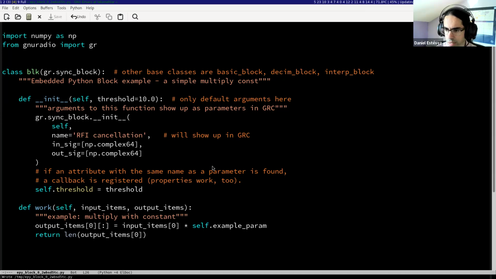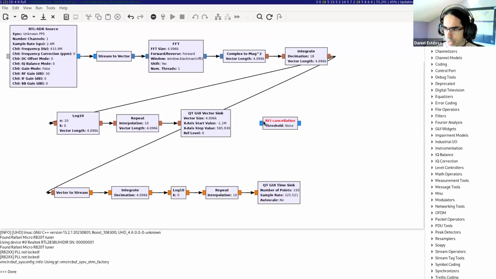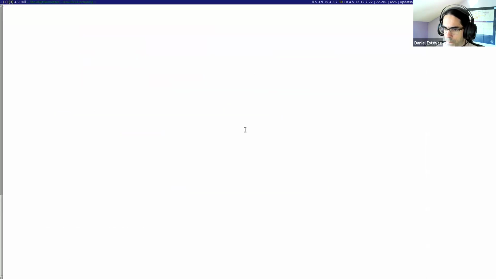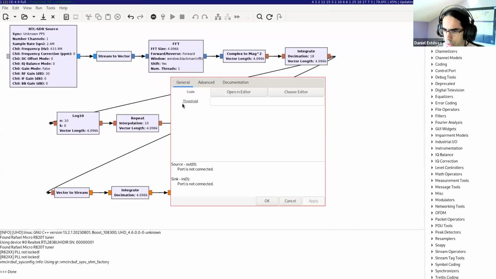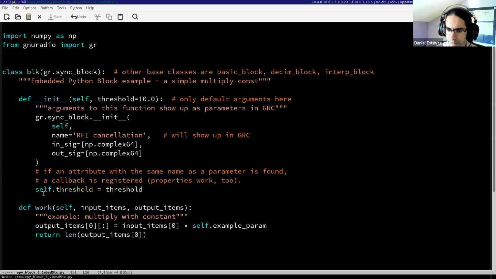So this is my block, and okay, now it has understood that the name is RFI cancellation and that there is some parameter named threshold. And I want you to notice that threshold is underlined. This means that threshold can be changed at runtime, because I have done this thing here with a callback.